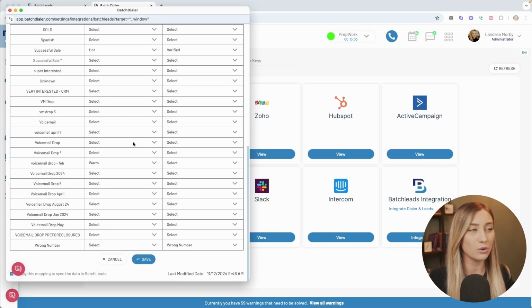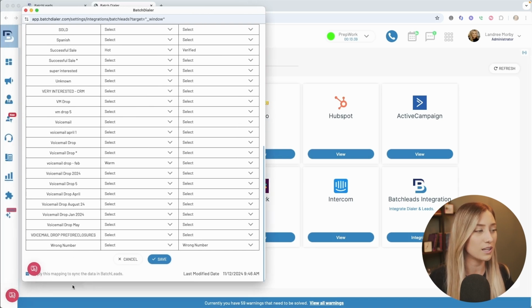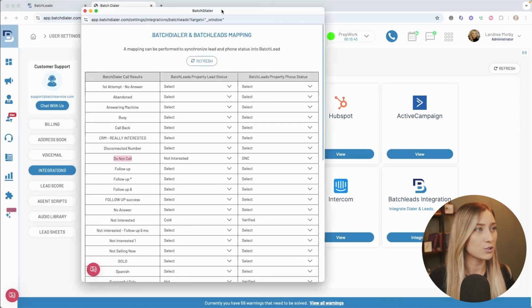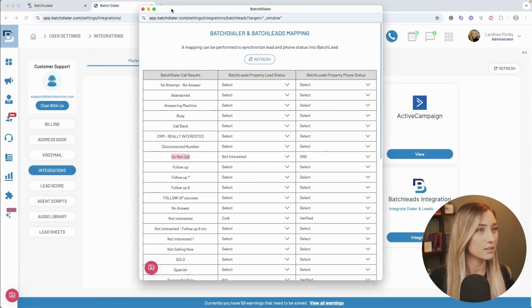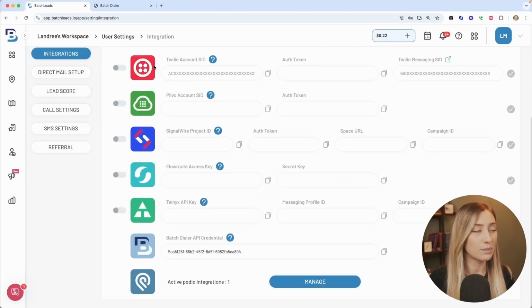Make sure that as you go through this mapping page that you do apply it to sync all of that data in BatchLeads. Down here, there should be a check mark, and then click save to actually confirm it. But let me show you what it's talking about here in BatchLeads.